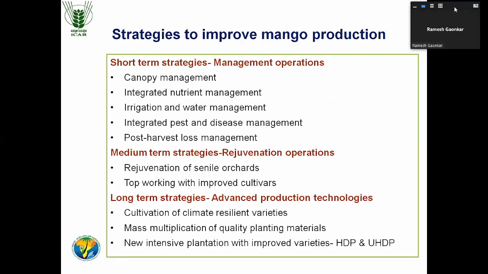And now, what are the strategies that can be adopted to improve the mango production? I tried to put some strategies in the short term, medium term, and long term approach. Approaches that can be adopted.